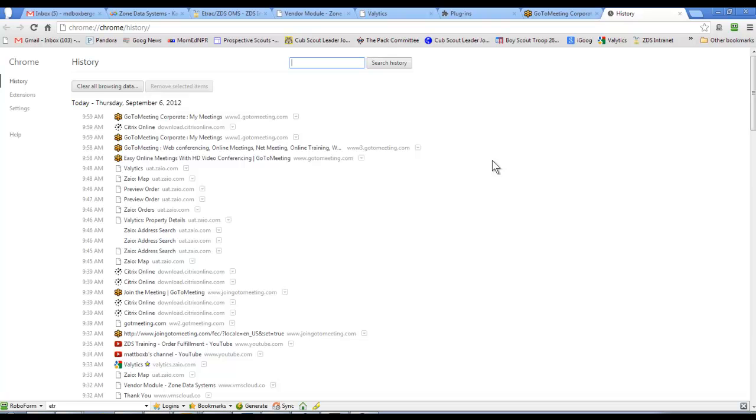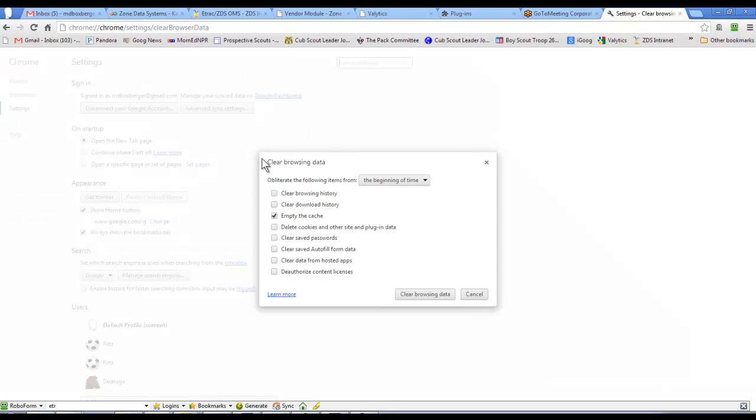So I'll click with history here, and it'll give us this clear all browsing data. So we'll click this button. It'll bring up a box that looks like this. The key one to have checked here is empty the cache.